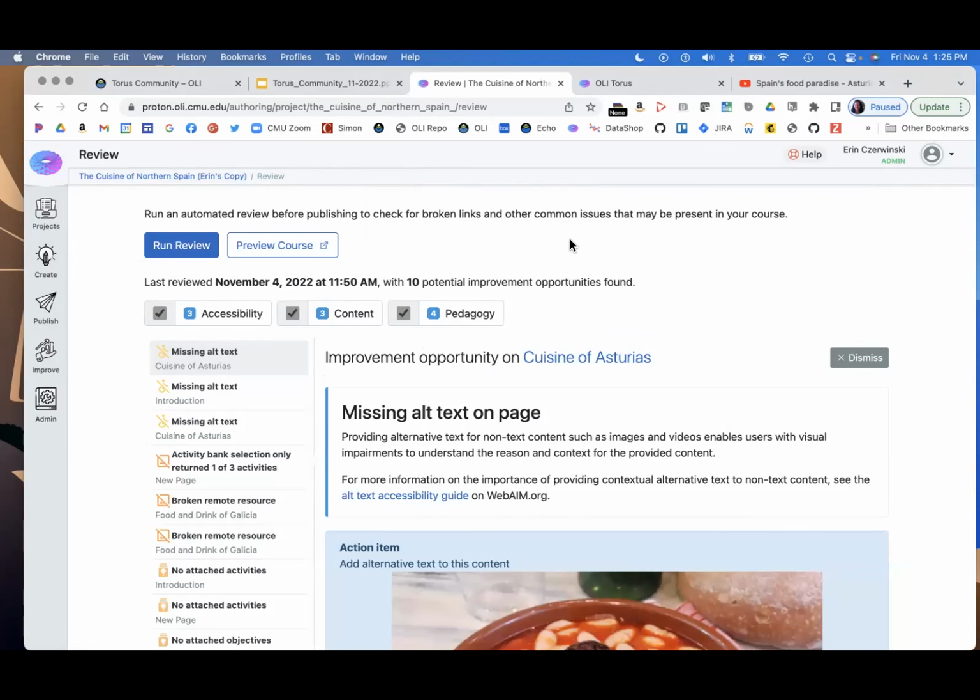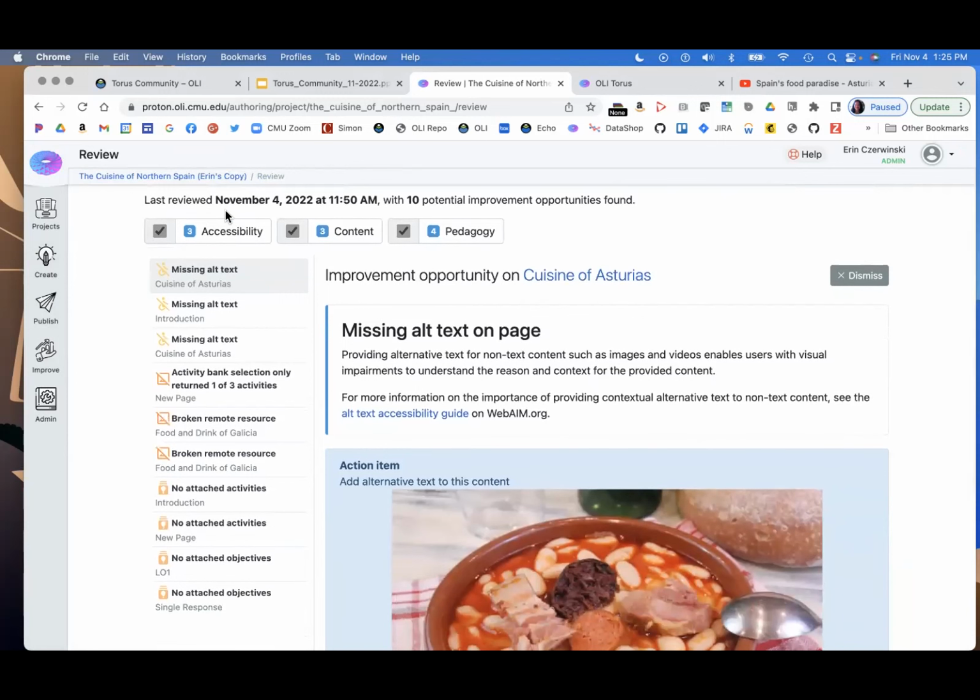As an author of the course, I have the ability to run this review of my course. Right now it flags any accessibility issues, such as missing alt text on images, and any activities that possibly haven't been tagged with learning objectives or skills. It also flags things like an activity bank where I'm asking it to embed 3 questions, but there's only 1 in the bank.